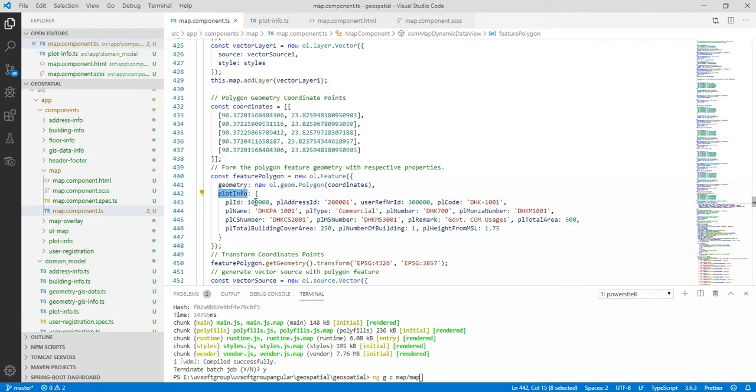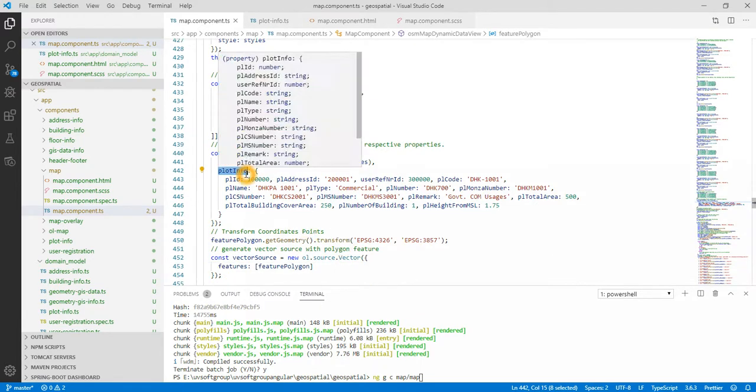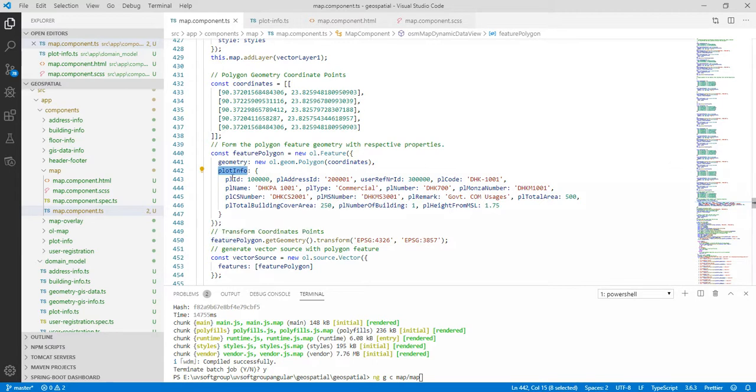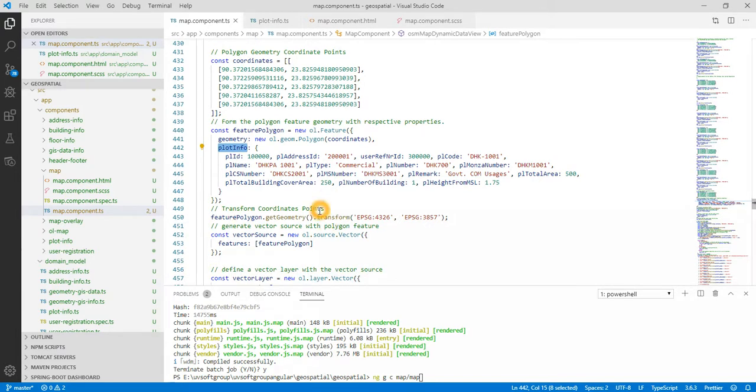What I have in my own models, I put my information. This is the hard coded, I mean the simulated model. So it has ID, address ID, user reference ID, code, and so on and so forth. You define your features with your own models, and it doesn't matter how many objects you put, like 5 or 6, a plot information, address information. It's up to you how you design, how you model, or how you implement your features with the geometry. And when you read it, I will show you how it is read.